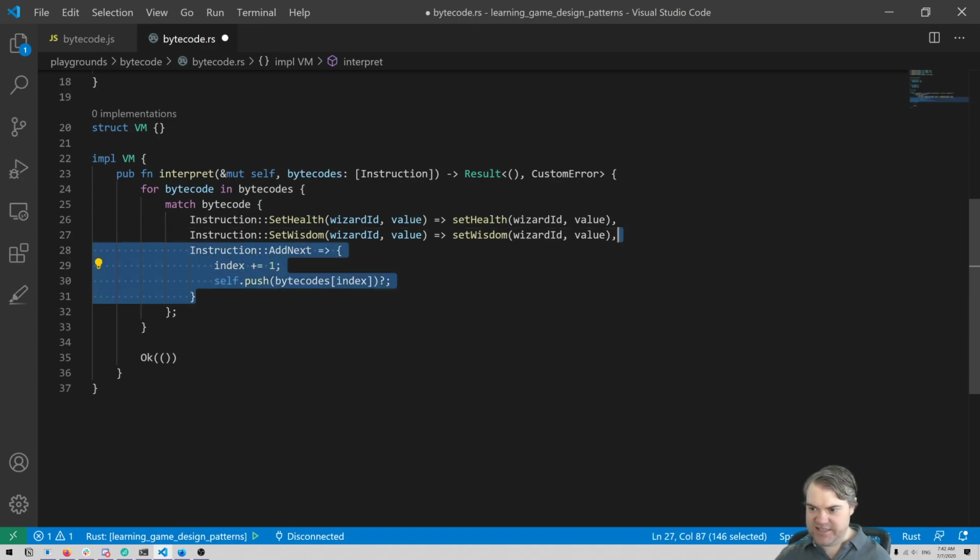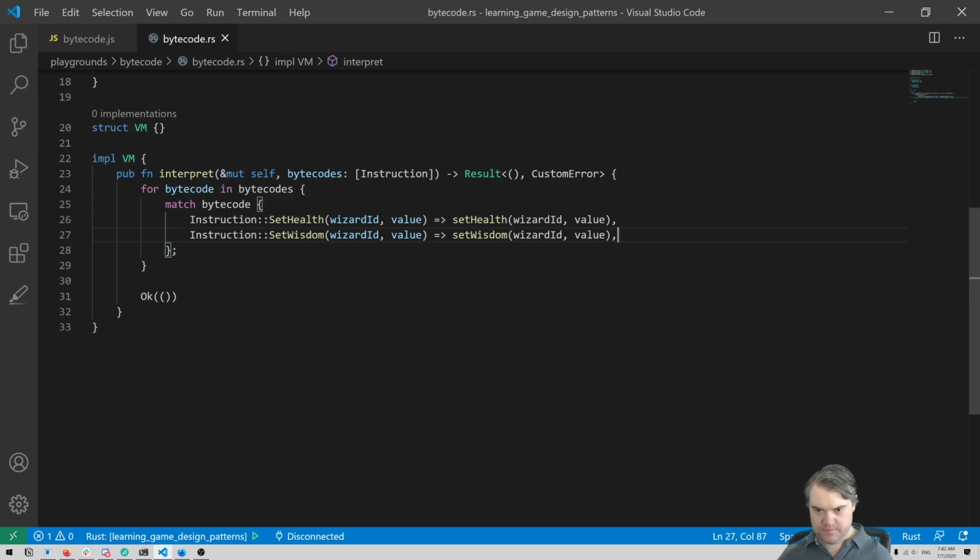And then we don't even need this add next. This is pretty much what it becomes. Super simple, and that's only because when we're pushing onto the stack, we can have enums that store a little tiny bit of data like this. And now it becomes incredibly easy to sort of see what's going on.